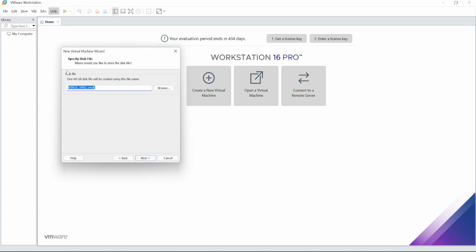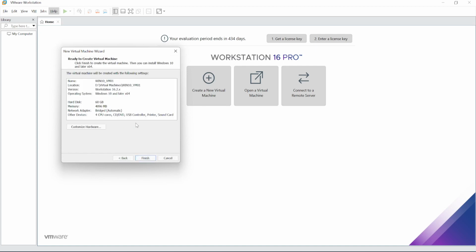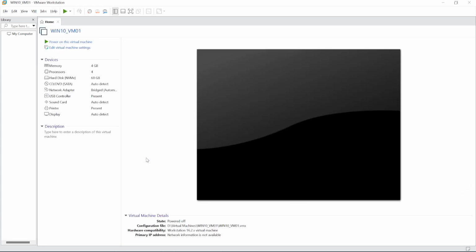This is the name of the virtual disk. That's the file that gets created. I'll leave this as the default setting. And this is a summary of what will be done, so we can click Finish. The virtual machine will be created, and there is no virtual machine actually running. There's no operating system. We haven't installed it yet.